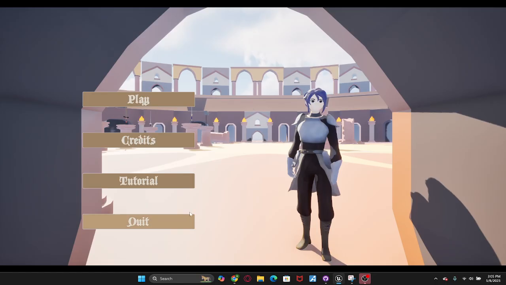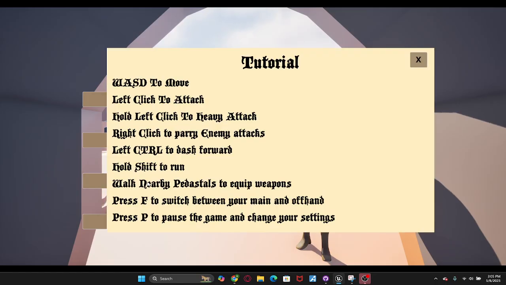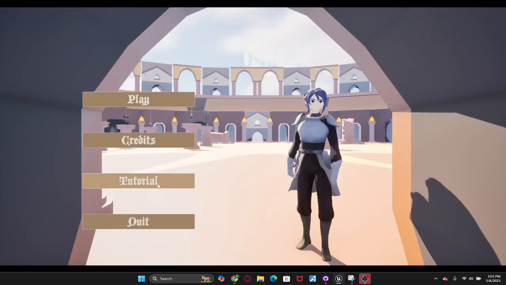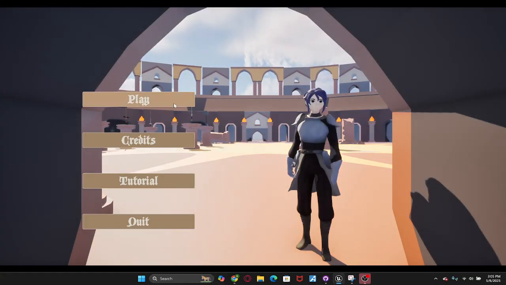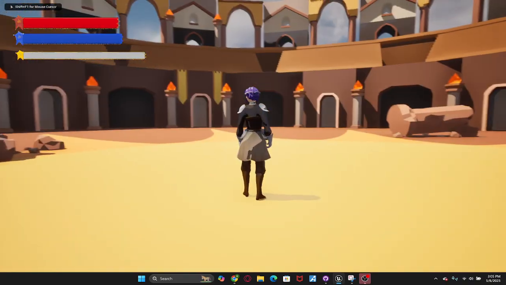Pretty simple for that. I'll be going over the blueprints as well. I did not do the tutorial, which is why it is a separate design. Obviously, if you hit quit, it ends the game. And then you hit play, it starts your game.